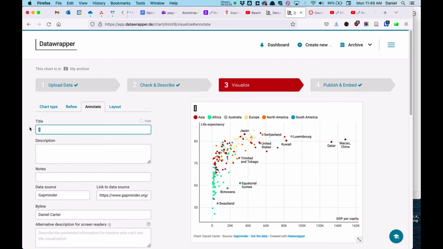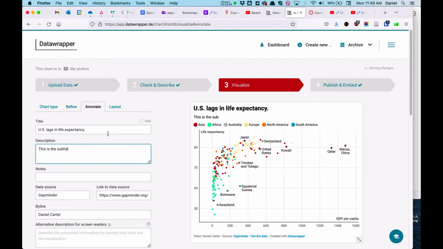So title is the headline, and I'm going to say US lags in life expectancy. Okay. Generally, we'd like a nice declarative headline, something that tells the reader this is what I want you to get out of this graph. Description is the subhead. That would go here. Okay, that's more kind of declarative information. I'm telling the reader things about this visualization.